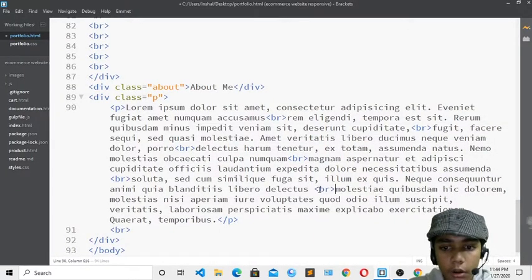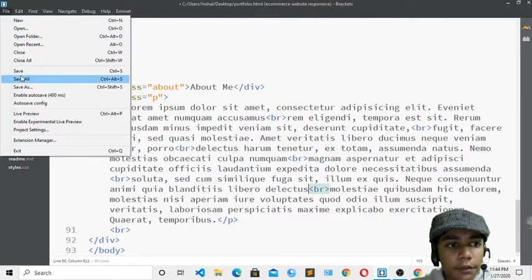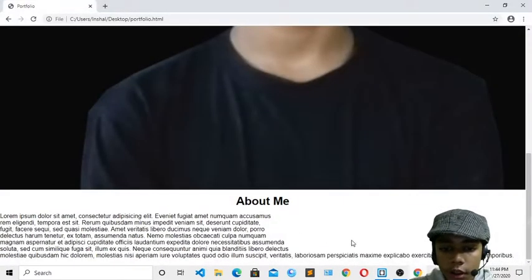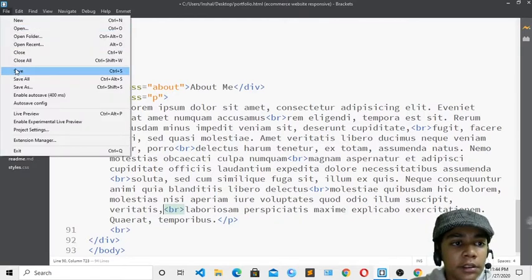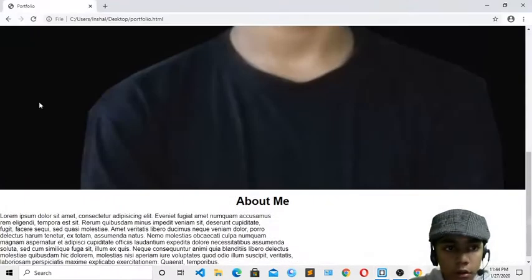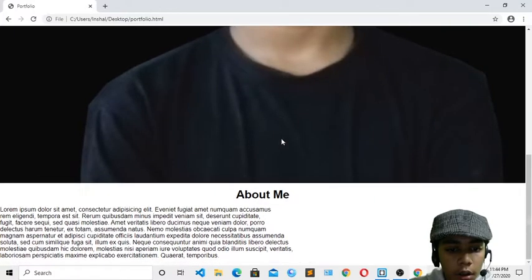I will paste that, and I will save. And if I show you, here you can see it is looking like that. Then I have to do till Laborosium. Okay, so I will find that, here it is, paste, and over here I will save that. Okay, and I will go over here. Here you can see now it is looking really good.